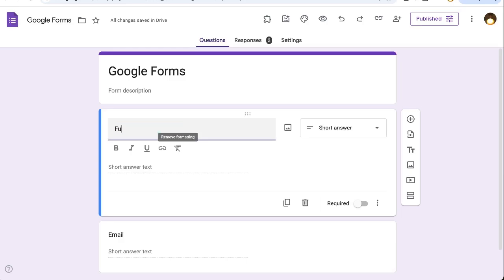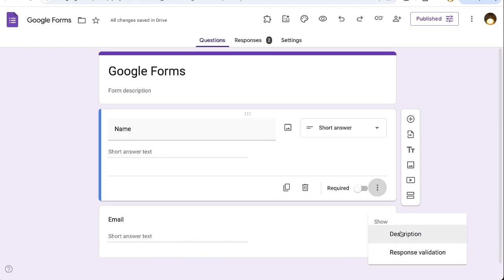So what I like to do is keep this very, very short, either name or full name, as short as possible. To one word is my ideal. If it must be 2 words, it's totally fine. But how do you know if someone should be filling out their full name, first name? Well, go over to the bottom of this question to more options, click it, and add a description.